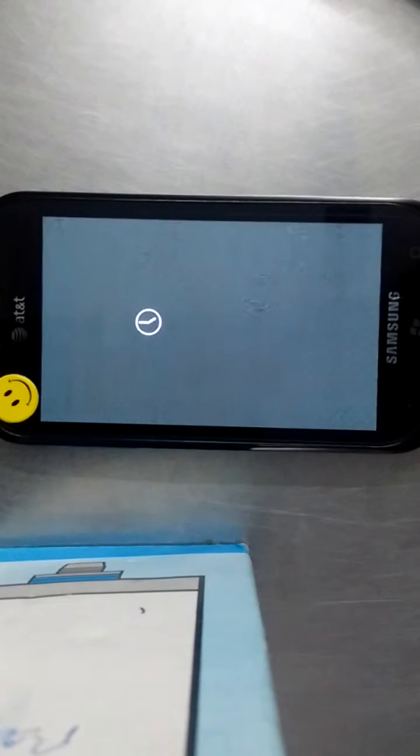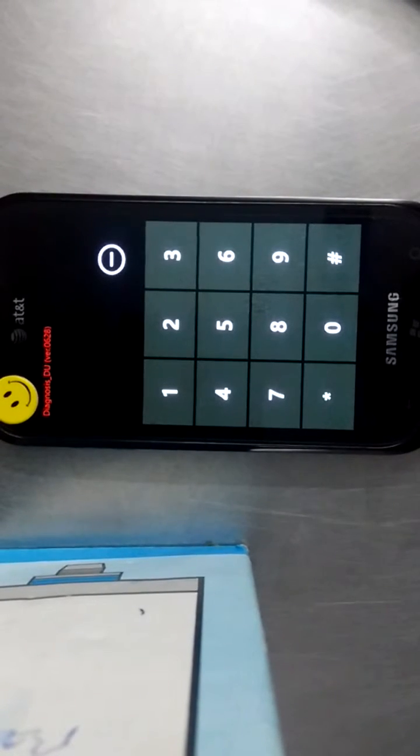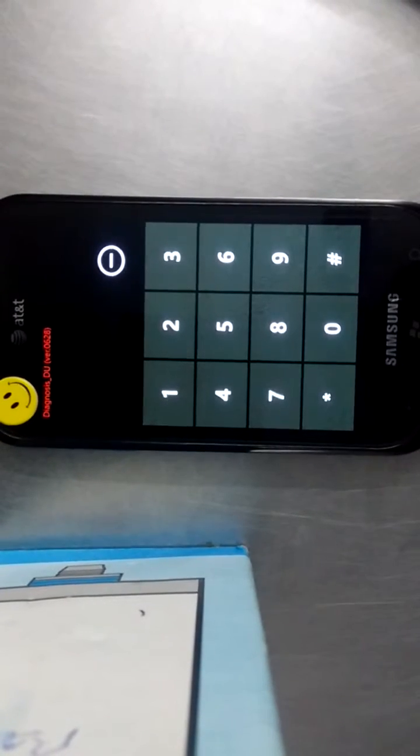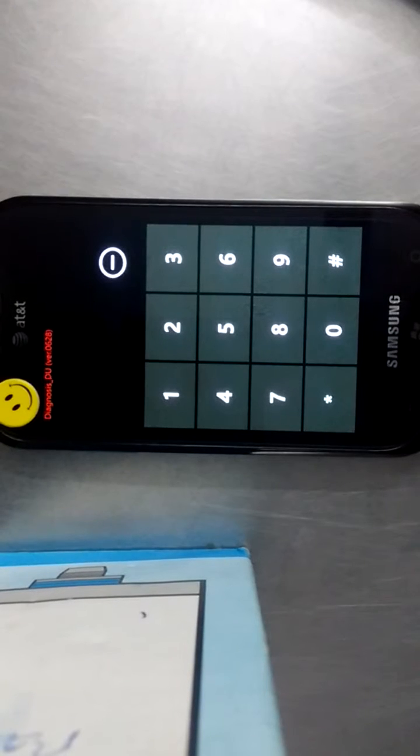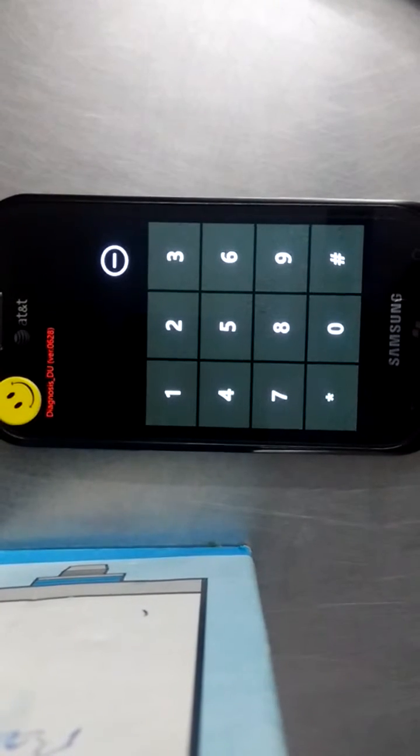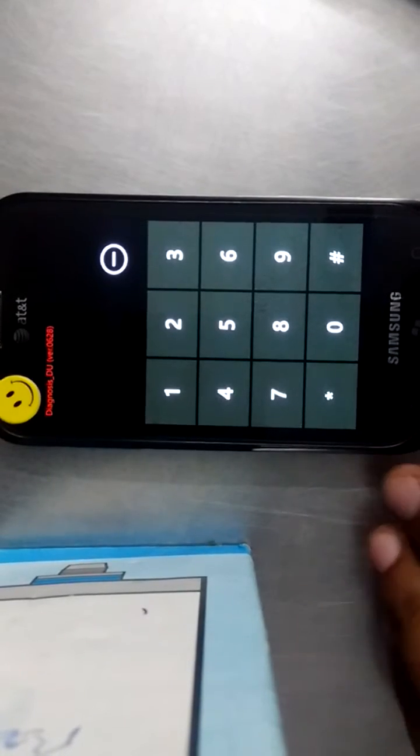So this is basically a diagnostic tool, in a sense, used by the manufacturers for testing the device, but this tool can also be used to run some hacks. We are going to run one such hack to enable the USB tethering on our device.